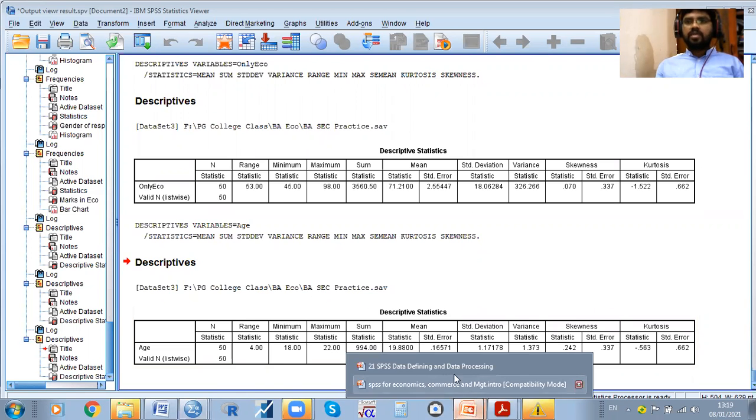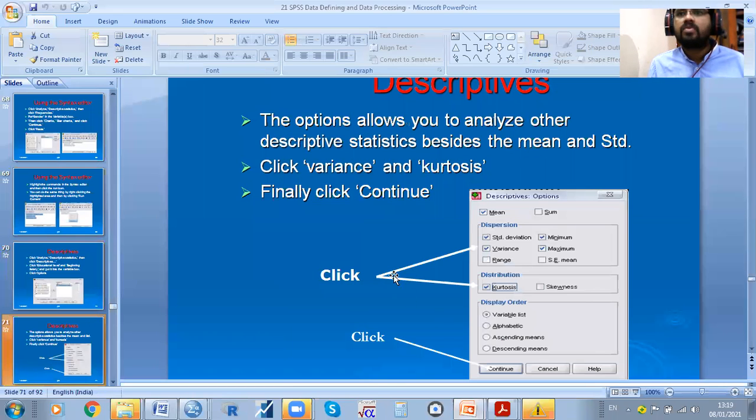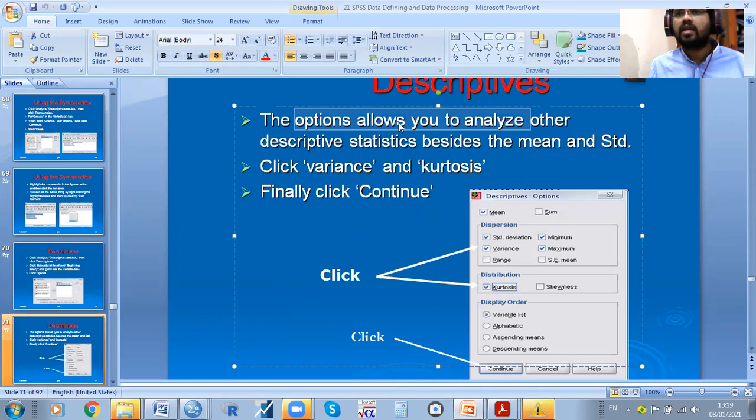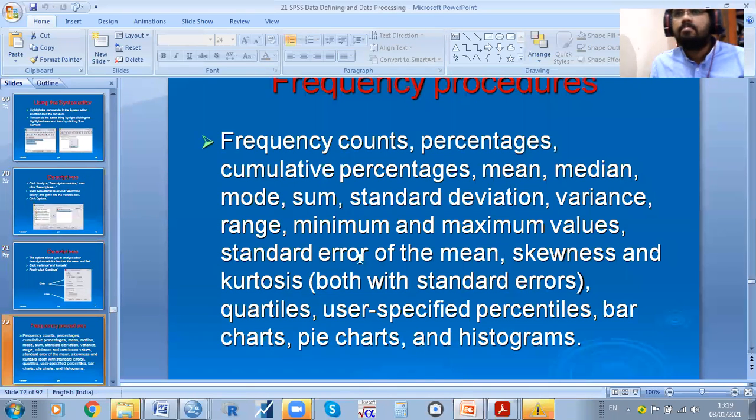That is descriptive statistics. So as you know, if you click like this, options are available to analyze the descriptive statistics, your mean and standard deviation. Click variance, kurtosis. Finally, click on Continue. Okay, as I told you, here we can see all those things.